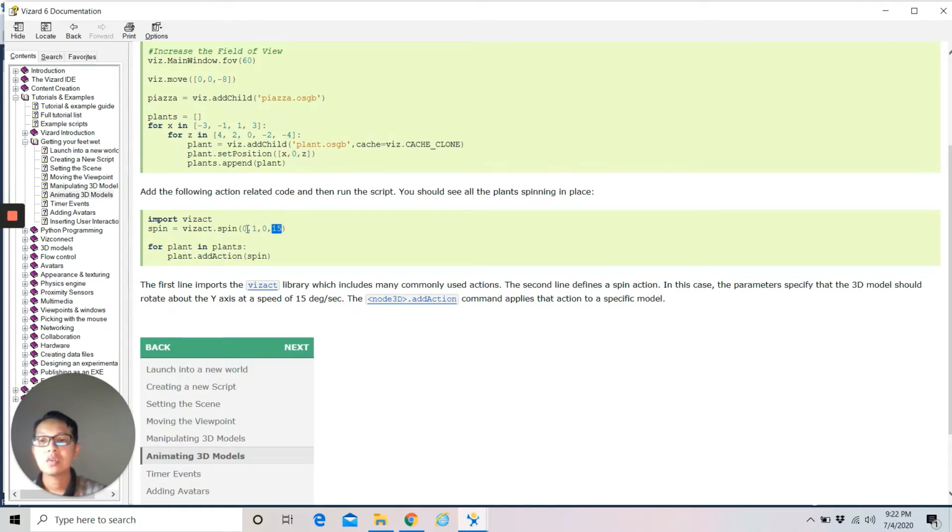When we set it like this, 0, 1, 0, it means that it's going to rotate about the y-axis, because we set the y coordinate. It's going to rotate about the y-axis with a speed of 15 degrees per second. This is the value for the speed. 0 is x, y is 1, and then 0. So it's going to spin in the y direction at 15 degrees per second.